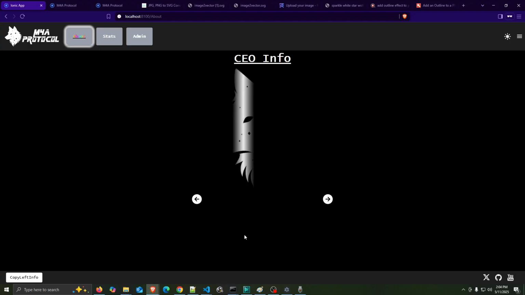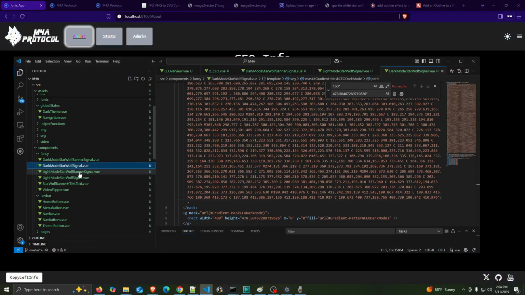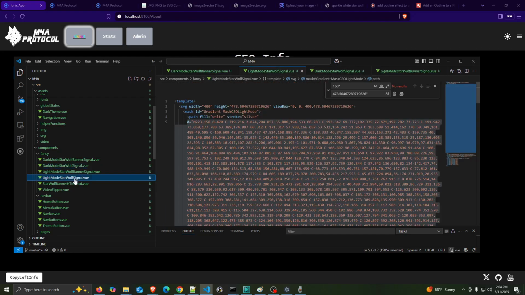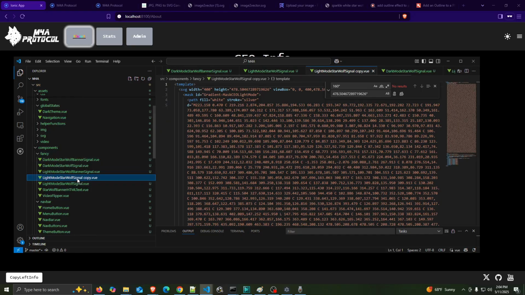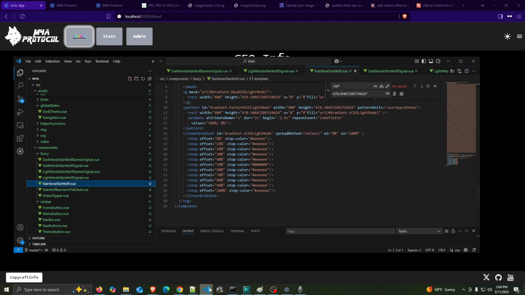So we can do the same thing, but we want to get the rainbow one, right? So let's copy this light mode one, paste it in there, rename it to the Rainbow Star Wolf. Don't say signal this time. Just call it the Rainbow Star Wolf. Should be basically the same except for the colors and maybe the duration.